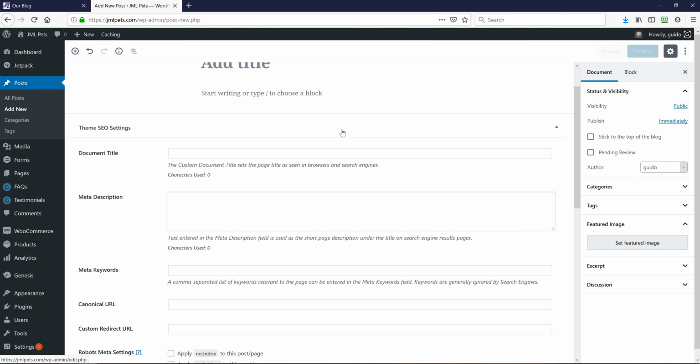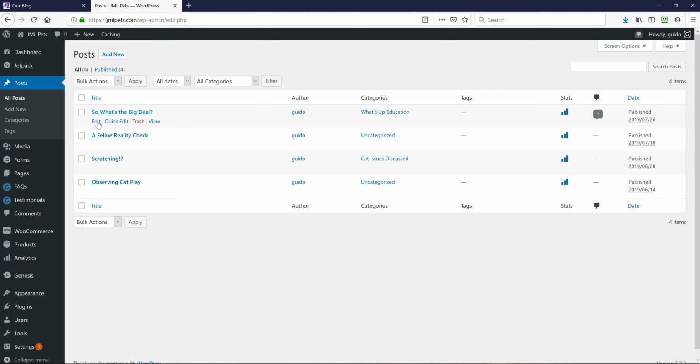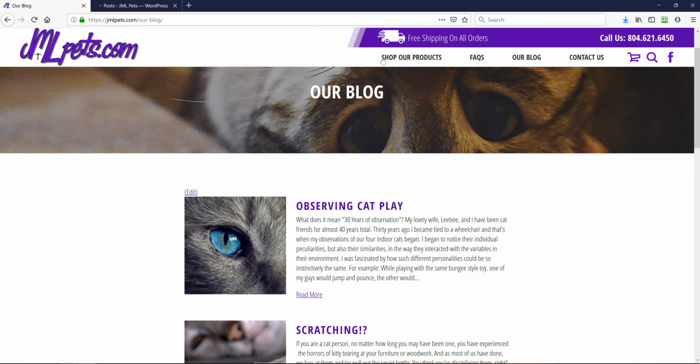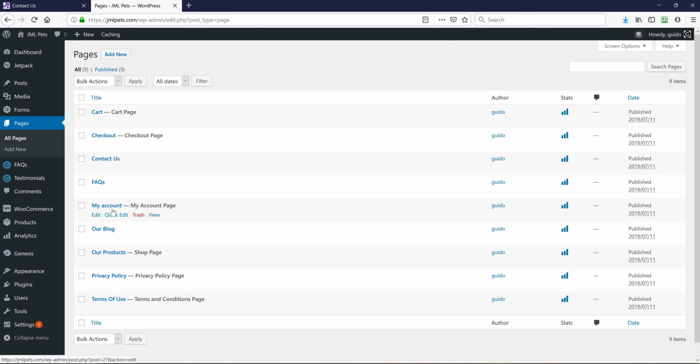You can also edit any of the posts by hovering over here and just clicking edit. And you can choose which post you want to make changes to. And then pages works the same way. So pages are any of these. Actually, the only one to really edit would be the contact page. You've got the account page, checkout, cart. These are all pretty dynamically populated, so there's not much to change here. Your privacy policy and terms of use are editable.